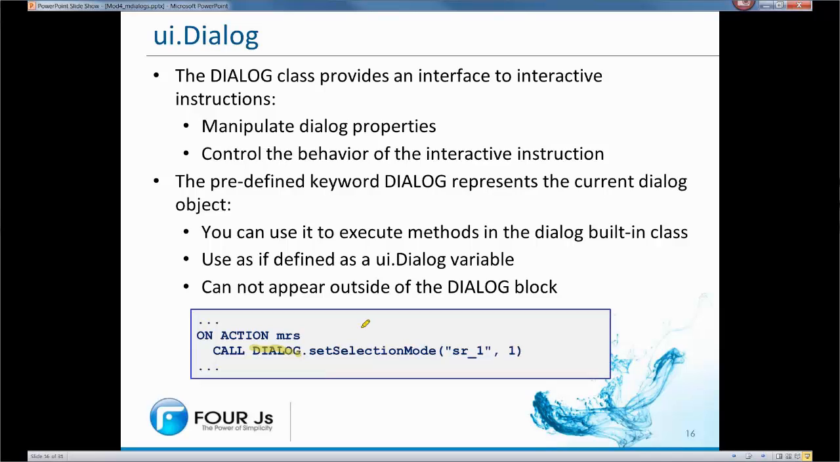I think I showed you that bit of code earlier. If I wanted to use a dialog method outside of my dialog block, I'm going to have to create a ui.Dialog variable and use that variable to represent the dialog in any function that's outside of the dialog block.